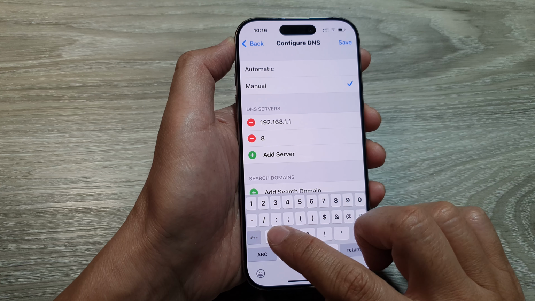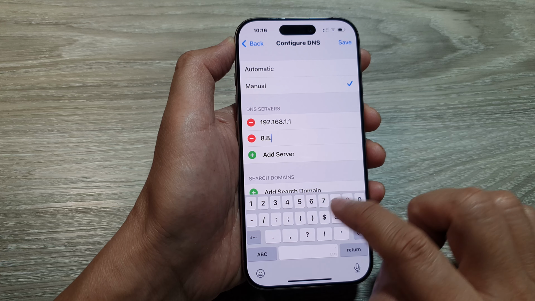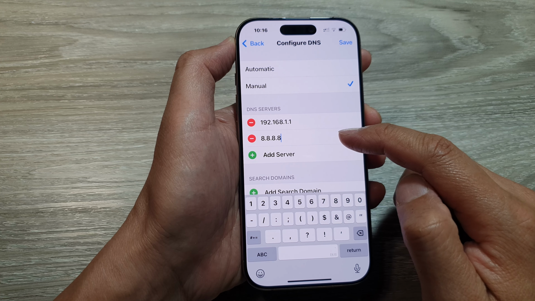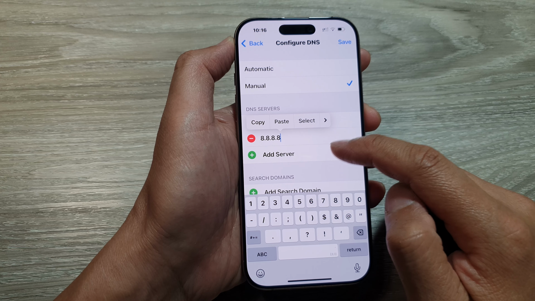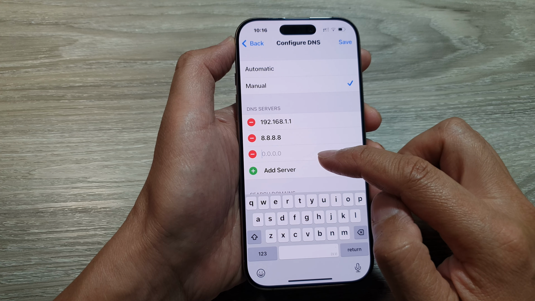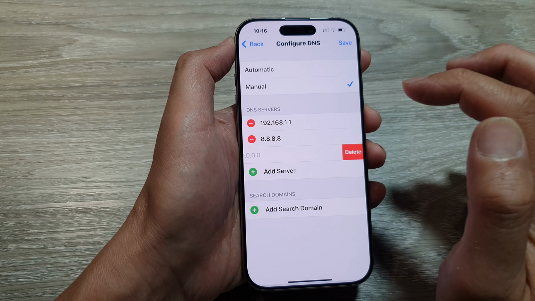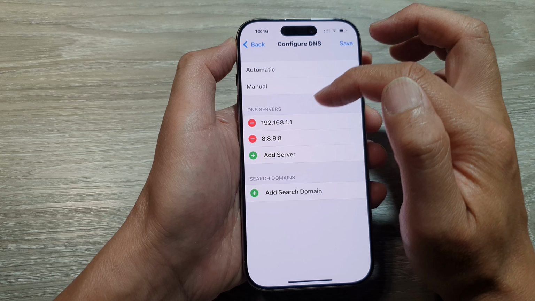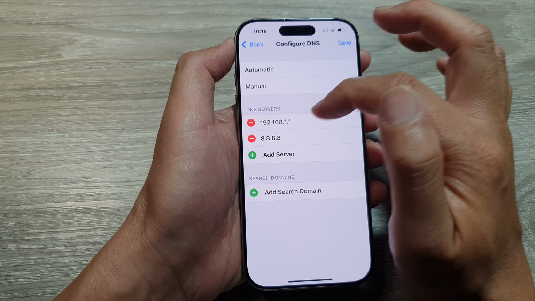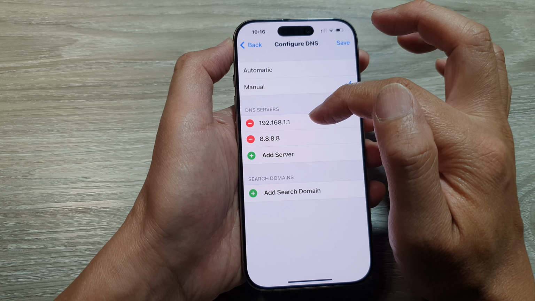So here in this example, I'm going to put in 8.8.8.8. This is the Google DNS server. So if you have other DNS server that you would like to use, you can add in other servers as well. Now I'm going to delete my local DNS, which is from my local IP network.